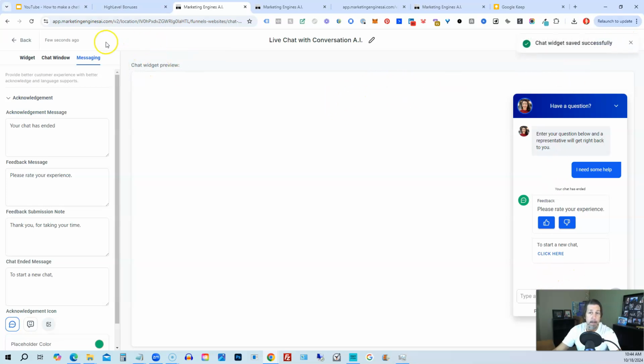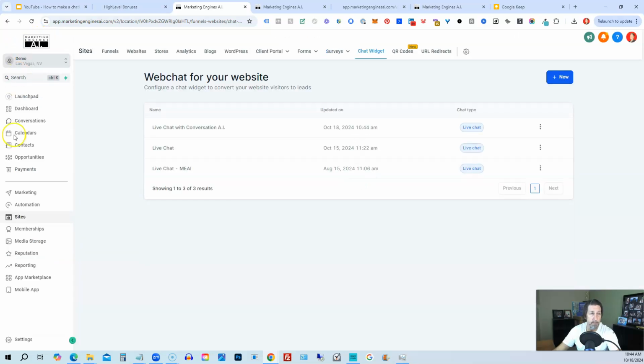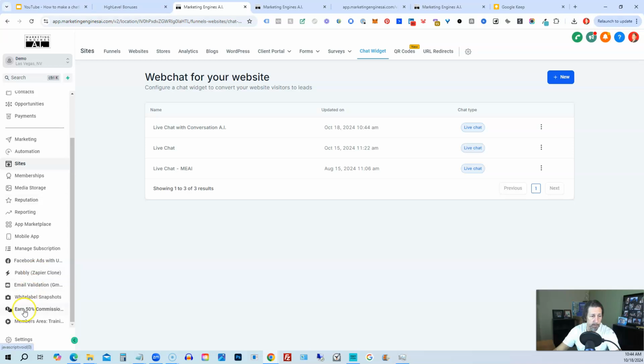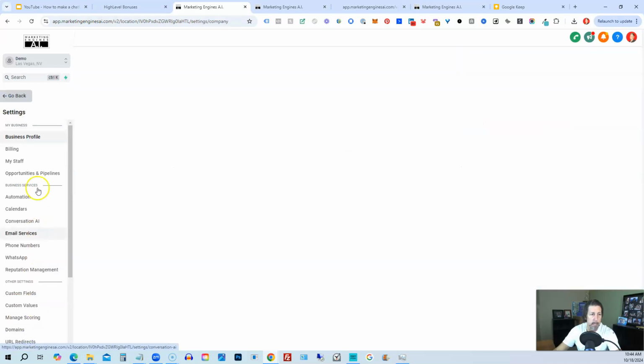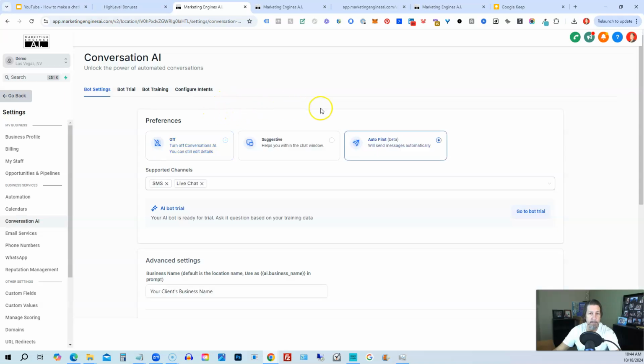Okay. And then if we want Conversation AI to be working with this, we have to go back, go down to settings, and then go to Conversation AI. And then we have the ability to turn it on, like it is right here. Bot settings, it was probably in the off position originally. I've probably already turned this on for another demo. So it's right now on autopilot beta.